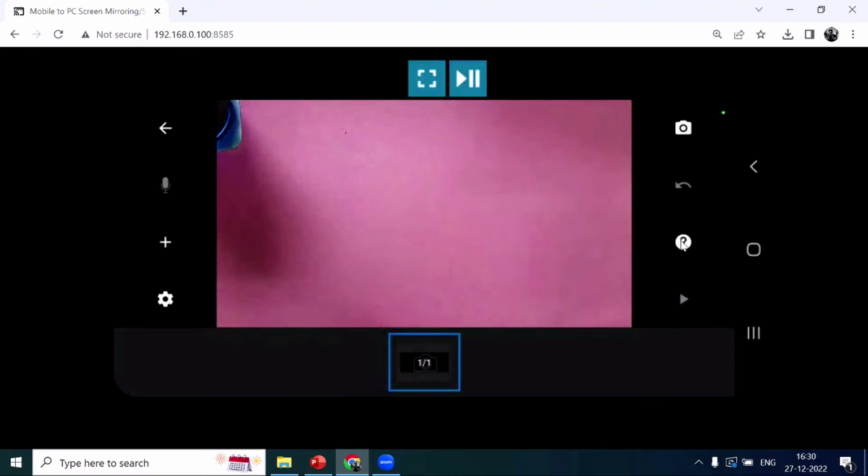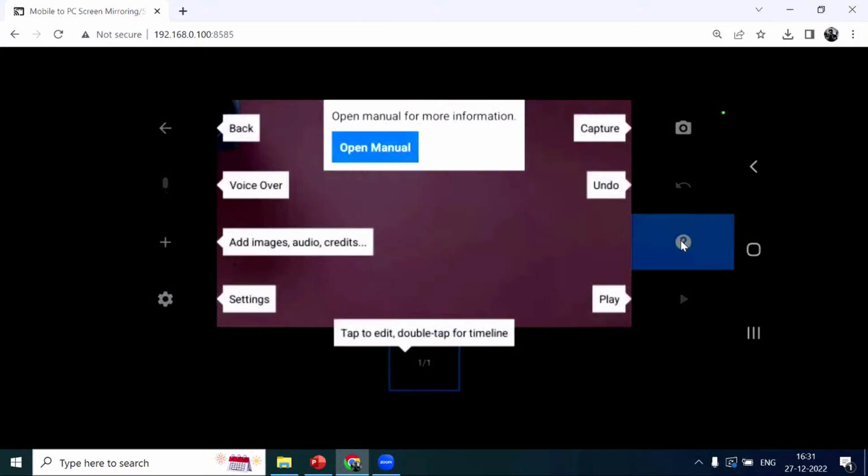Now let's see what all the icons displayed here are. So I click on this question mark. It shows the icons one by one. First one, this is the back button, and voiceover, where you can record your voice, and with this one you can add images and audios, and this one is settings, and this one is the timeline and play button, undo and capture. So we will be learning one by one.